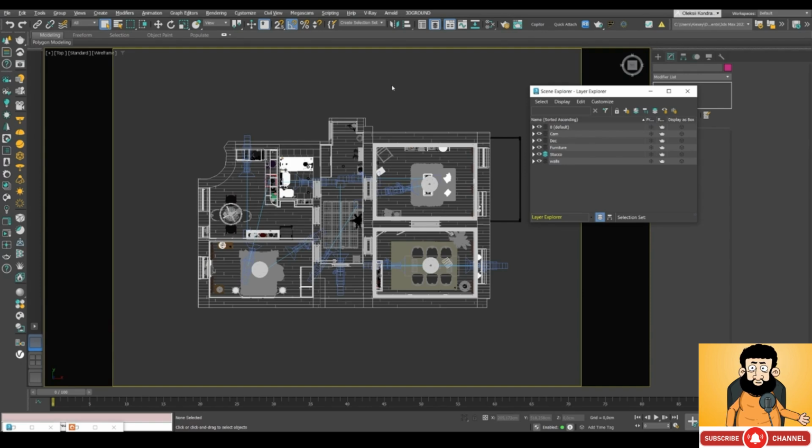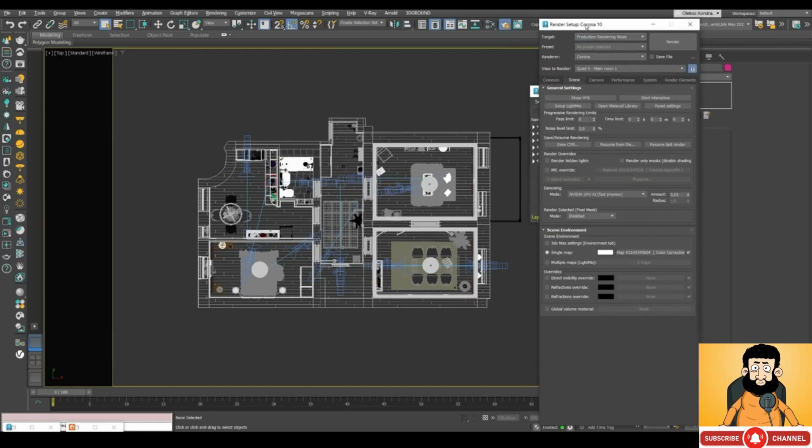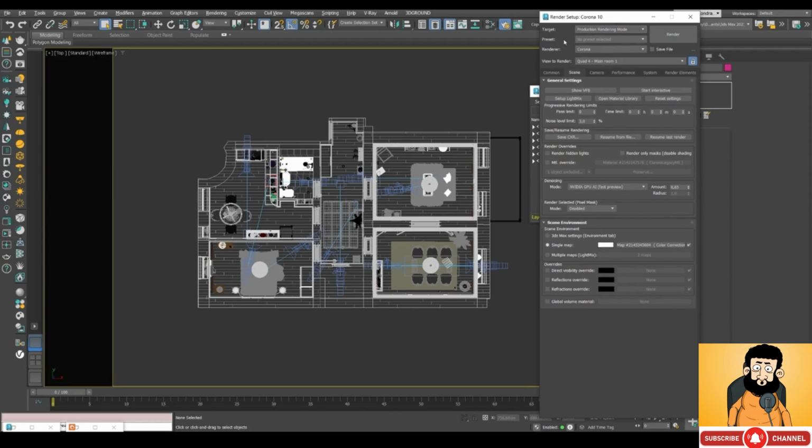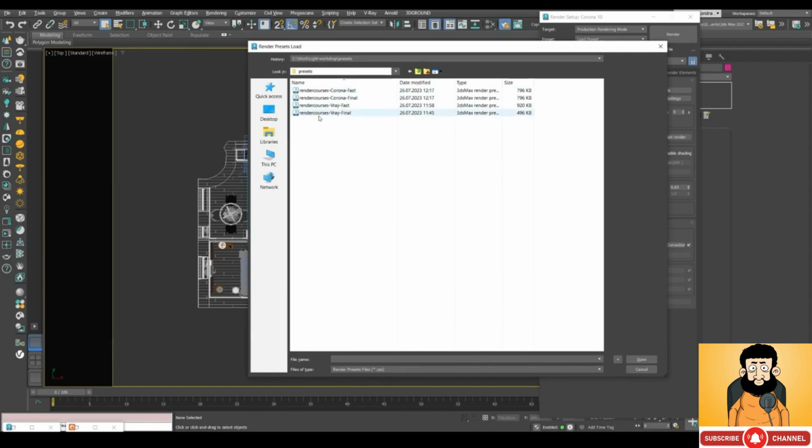So when working in Corona or V-Ray, we can use preset render settings. Now this is how it's done. You go ahead and press F10 on your keyboard to open the render setup window, and then in the preset field, click load preset. I've prepared 4 presets in total.